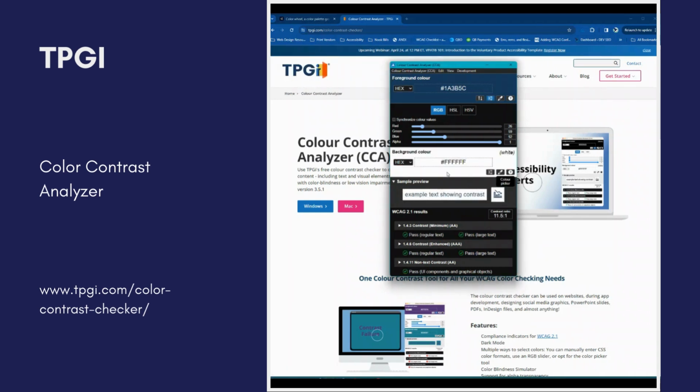So the contrast ratio for the background color and the foreground color, which is the color for the T, is 11.5 to 1. Right now, the tool is updated for WCAG 2.1 results. The 2.2 was recently released earlier this year, so I'm sure the folks at TPGI are working on updating this tool. But the contrast requirements have not changed between the two revisions, so this is still a good tool to use.